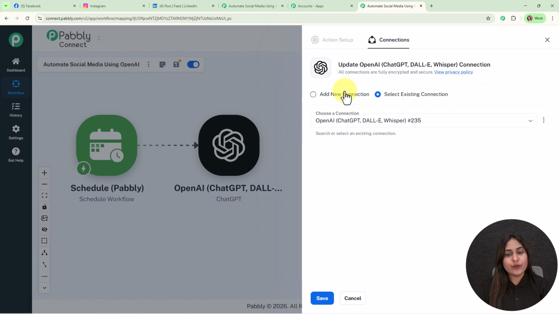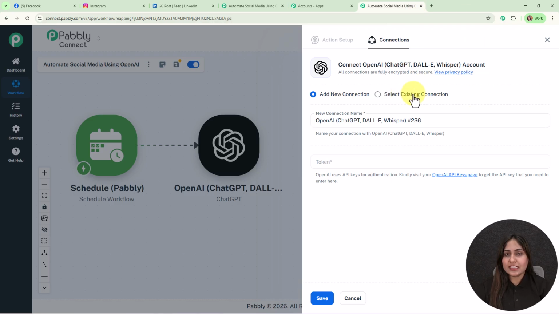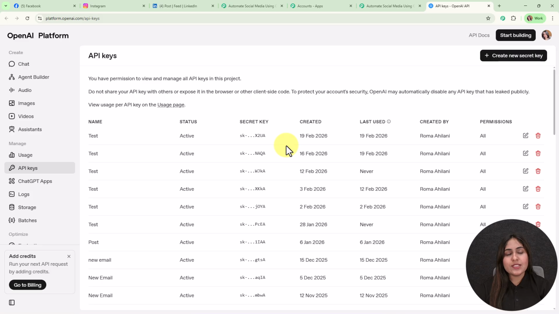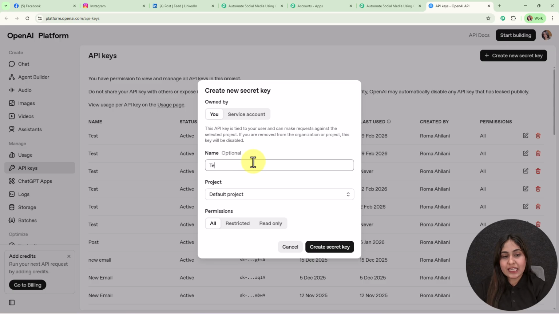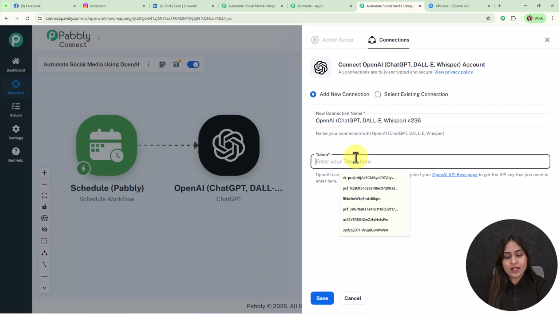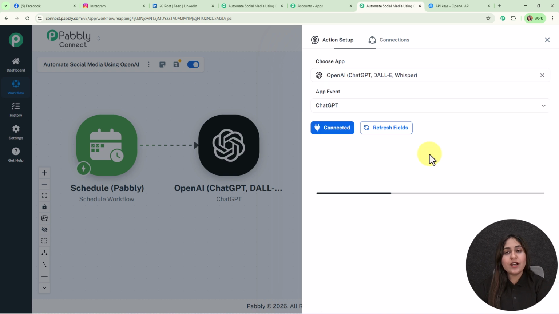Here, to build a new connection, we're going to select add a new connection. If your account is already connected with Pabbly Connect, then you can click on select existing connection. And now, to build a new connection, it is asking for the token. To get the token, we're going to click on this hyperlink available over here. You can see it has directed us to the API keys window of our OpenAI account. I easily got directed because I was already logged into my account in the same browser. So from here, you need to create a new secret key, then give a name to your key, then select the project and click on create secret key. By doing so, you are going to receive an API key. Copy that key and add it over here. Then click on the save button and you can see we are now successfully connected.